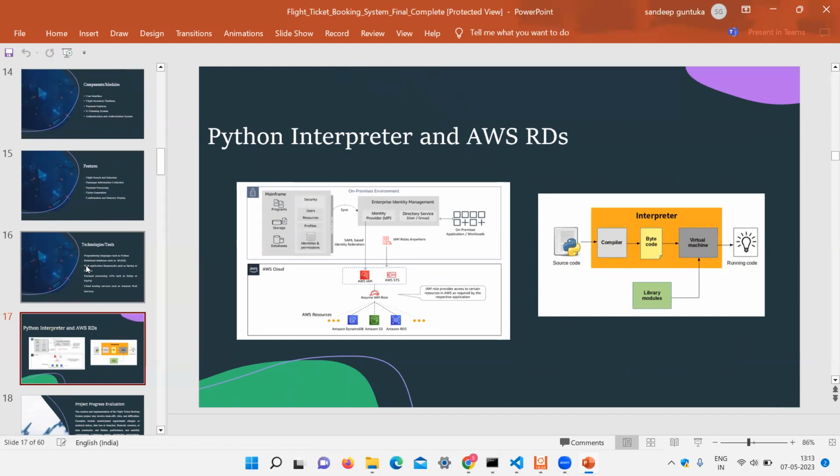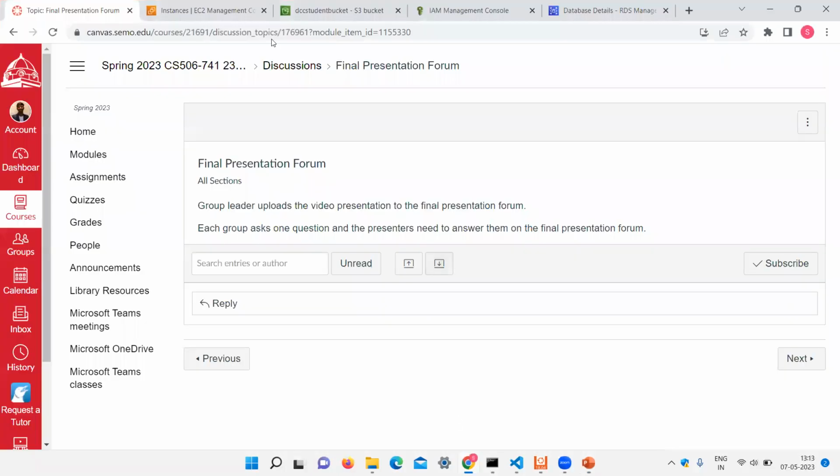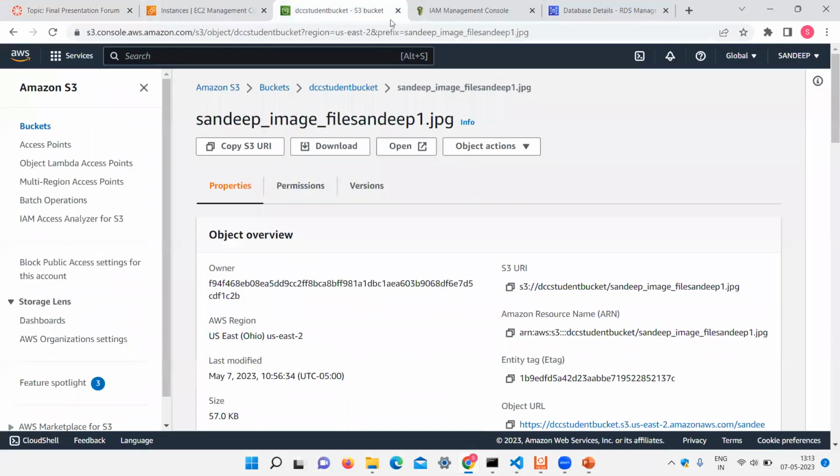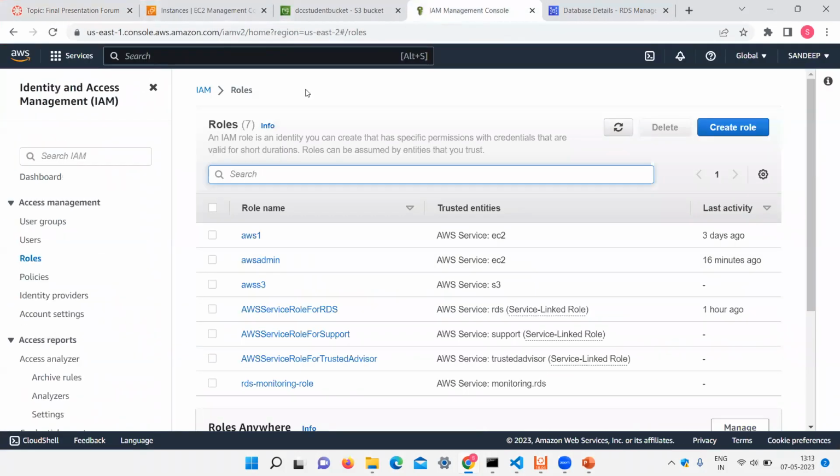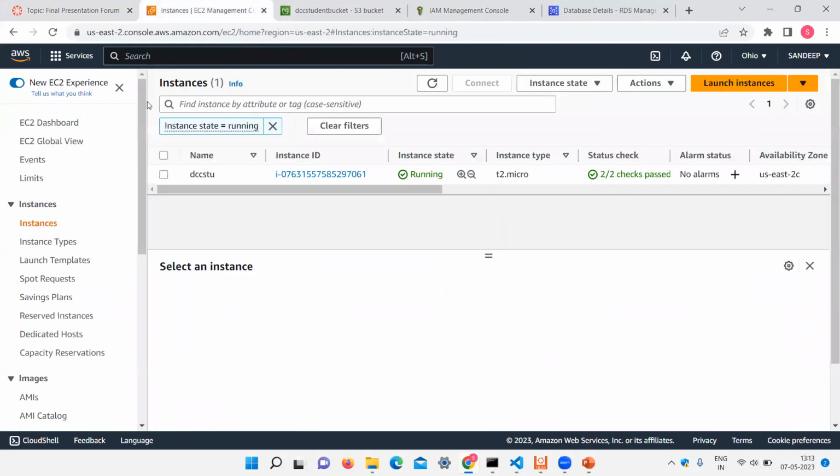Hi everyone, this is Sandeep. Now I'm going to explain the demo of the project, how it's going to work. We divided work equally among the team members. One team member created the AWS account, another one created the EC2 instance in that AWS account, one person created the S3 bucket, and the other one created RDS with the help of IAM. So now I'm going to explain the complete procedure of how the project will work.